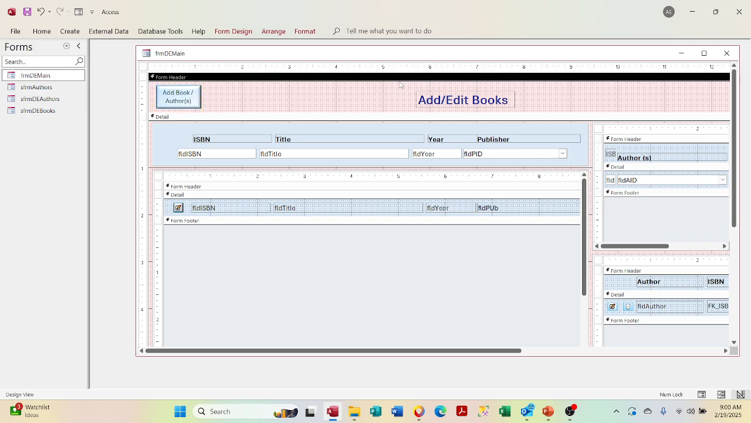Better. Okay, so there's the add books author's key. Now we need two more keys on here, believe it or not, a confirm and a cancel. And those will be hidden, right? Those aren't going to be visible initially.